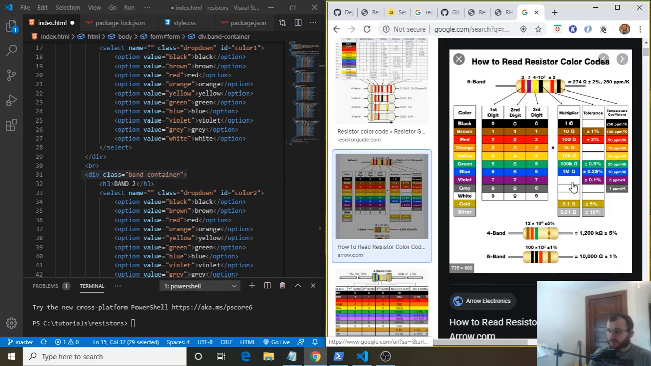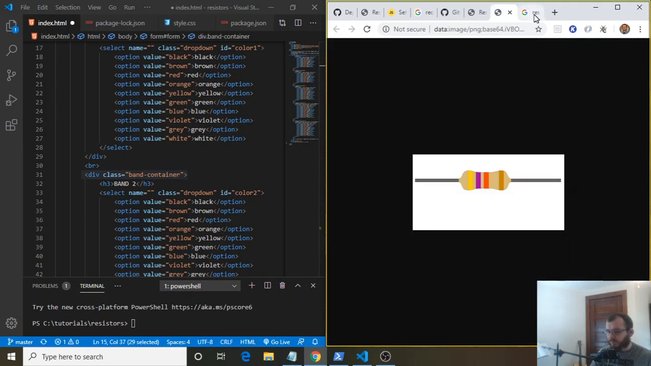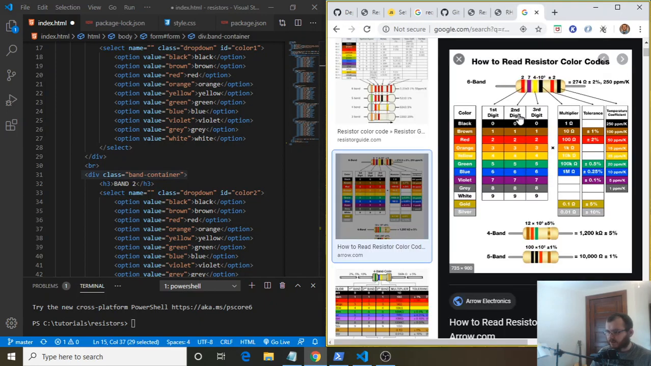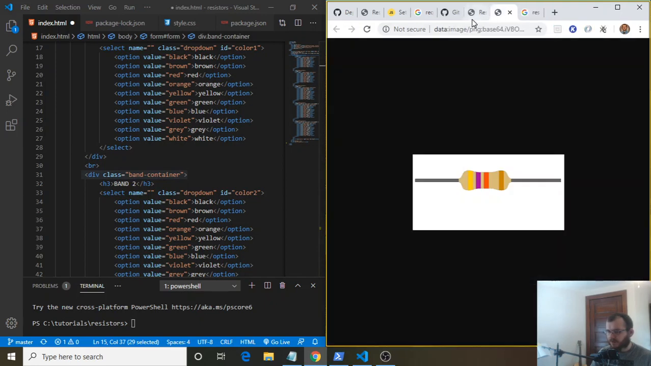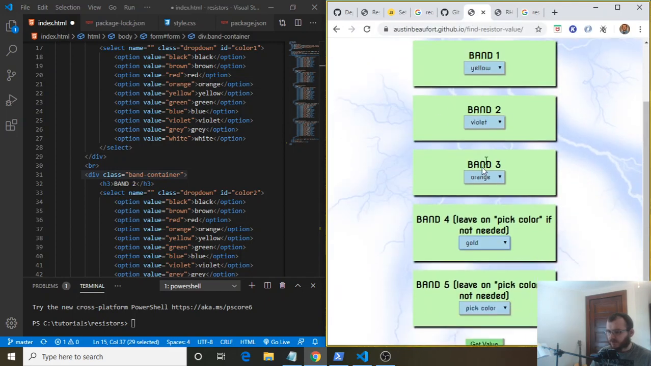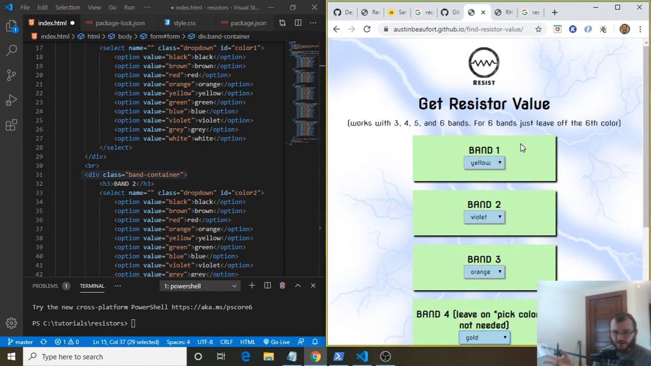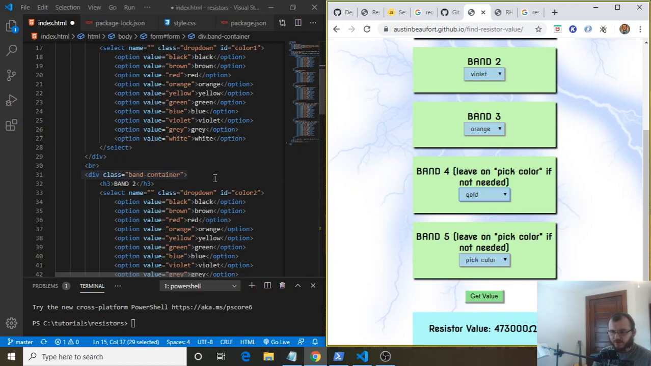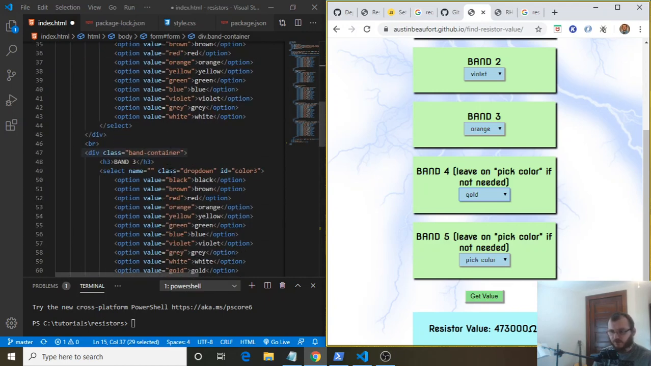And you're going to see there are 3 through 6 band resistors. Not all of them have 4. This particular site is able to determine automatically if you have a 3 band, 4 band, 5 band, or 6 band resistor, based on how I wrote the code.